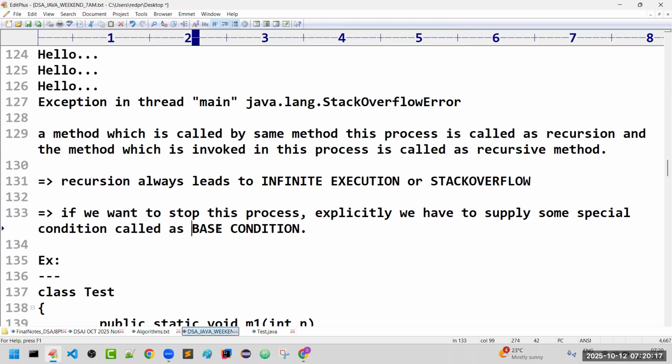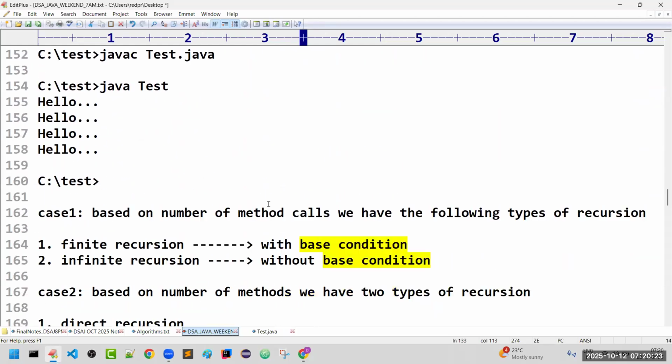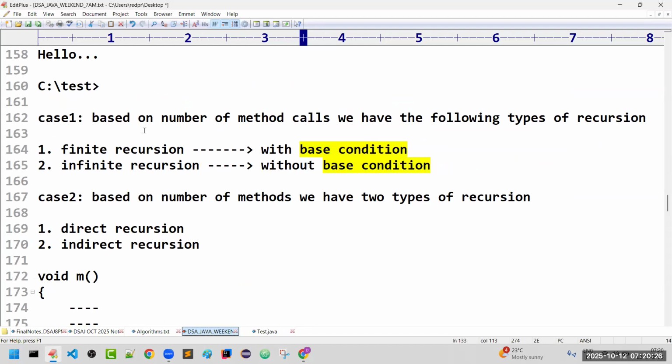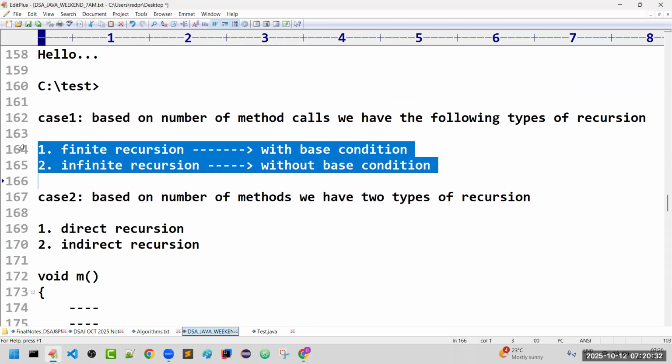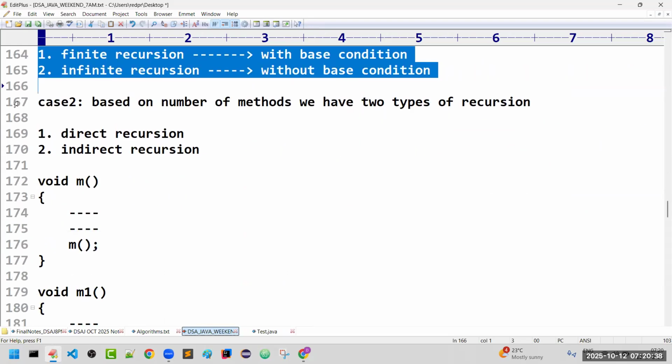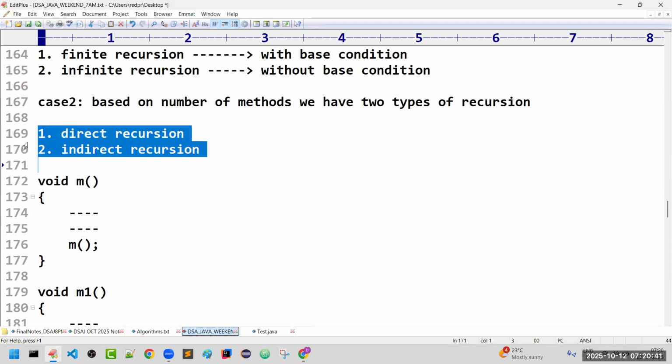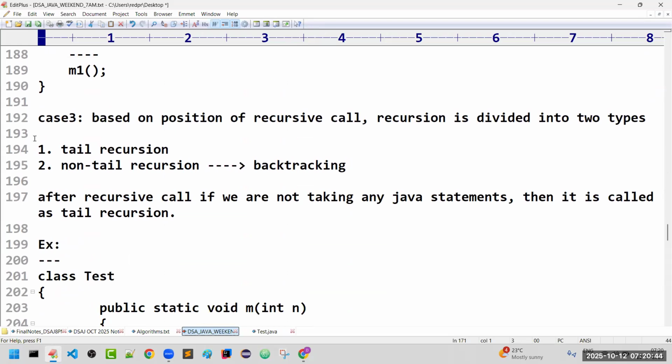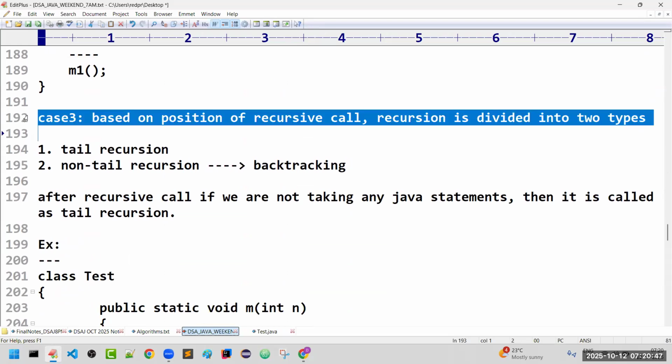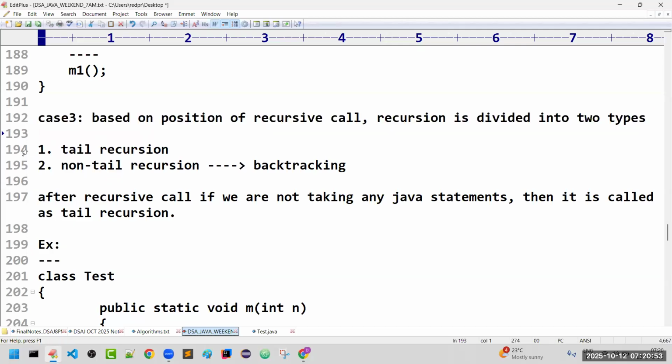You need to explicitly write one base condition which is going to stop the recursion. Next, there are different cases I also covered. Based on the number of method calls, we have two types of recursion: finite and infinite. Based on the number of methods, we have direct recursion and indirect recursion. And very importantly, based on the position of the recursive call, that is whether you are calling first or taking any statements after the recursive call, we have tail and non-tail recursion. Non-tail recursion is also called head recursion.